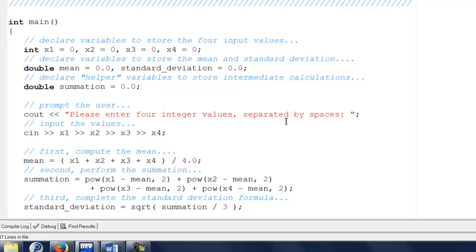The second line of code is for the mean and standard deviation variables, both of which are type double and both of which are initialized to 0.0. The third variable declaration, for summation, is simply a helper variable, one that's going to store the results of an intermediate calculation before we compute the final result.